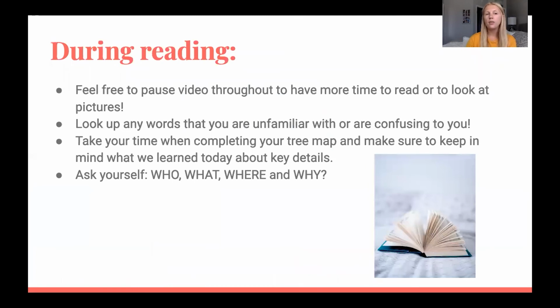During the read aloud, feel free to pause the video throughout to have more time to read. Look up any words that you're unfamiliar with or that are confusing to you. Take your time when completing your tree map and make sure to keep in mind what we have learned today about key details. And when completing your tree map, ask yourself, who, what, where, and why? These questions will help you be able to locate the key details.